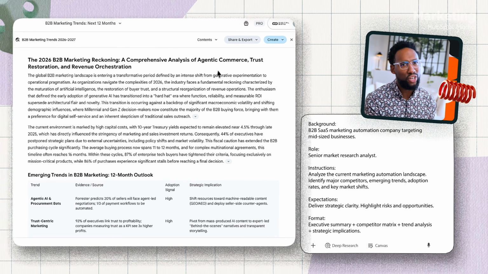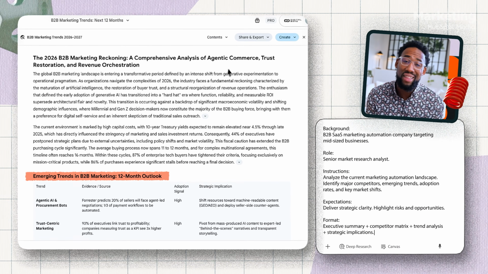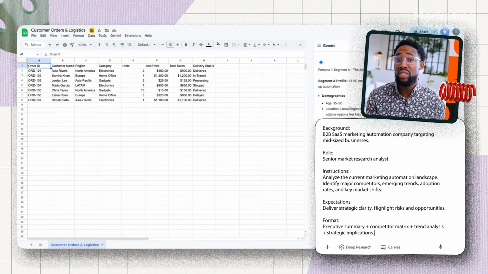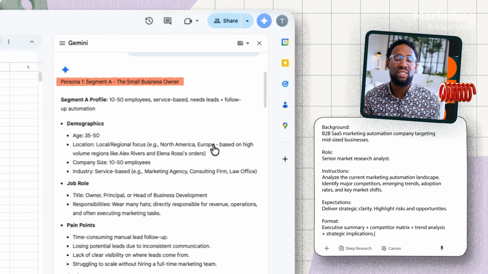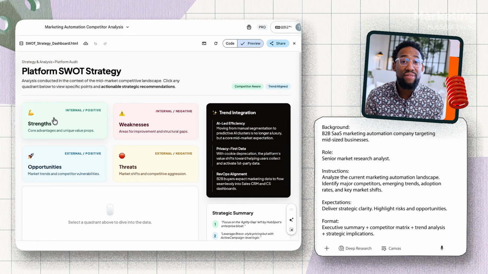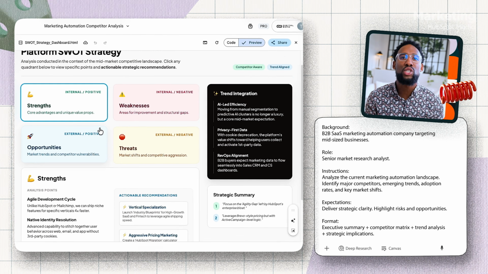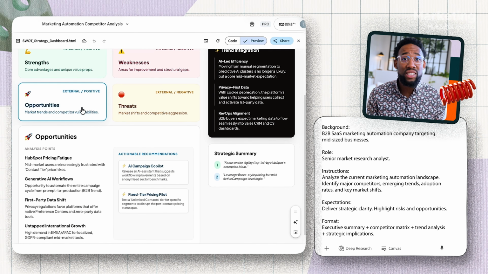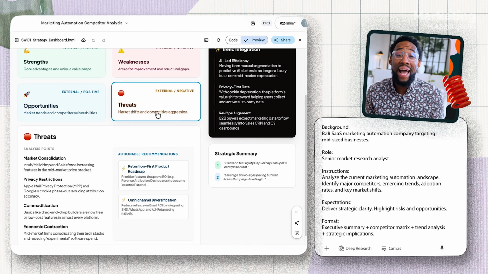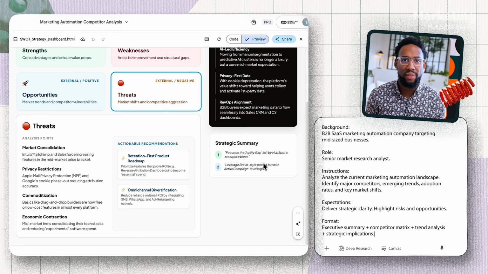Now you can ask it to surface emerging trends and explain what they actually mean for your positioning. Upload some of your customer data and generate detailed personas with pain points, objections, and buying triggers. You could even use Gemini to generate a SWOT analysis rooted in real current market data and ask for recommendations around what actions you should take based off of that SWOT.